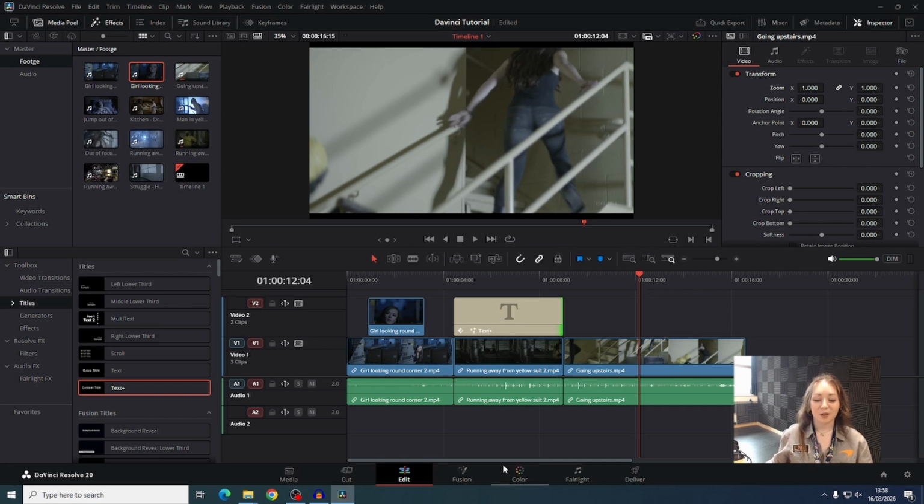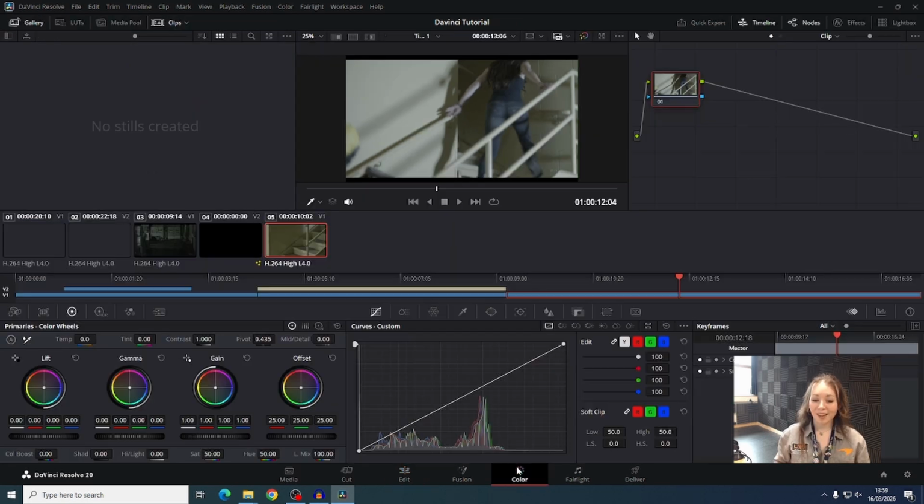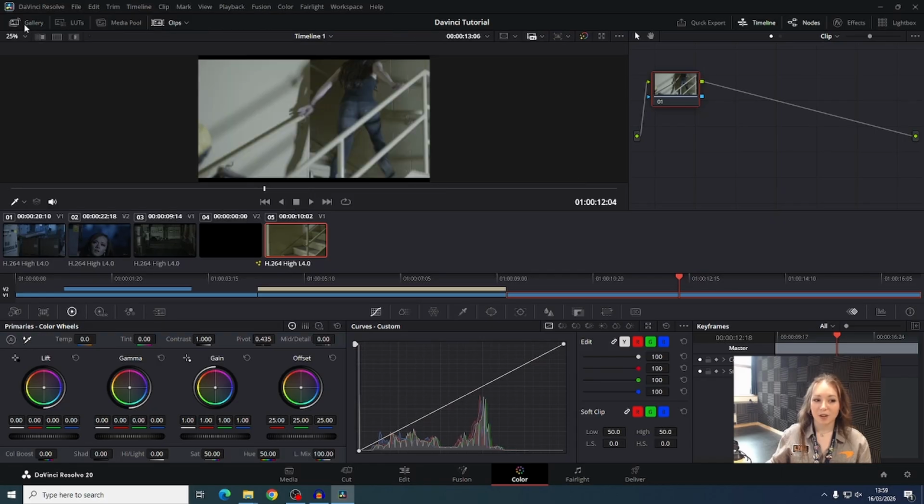So I'm gonna head on over to the color tab. Now don't worry, I completely understand that this looks super intimidating to start with, but I'm gonna talk you through each tab, so hopefully you're feeling a bit more confident. The first thing I'm gonna do is make this a little bit more tidy. So I'm gonna get rid of our gallery. So now I can see our footage a little bit clearer.